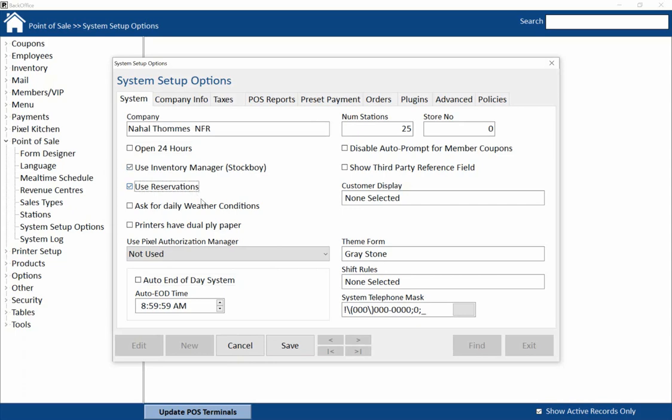Ask for daily weather conditions is for an establishment that may have an outdoor dining area, and because those sections are outdoors, your sales depend on the weather conditions. This will help explain why sales are up or down in your sales summary report, because this will prompt the end of day manager to enter the weather at the end of the day.